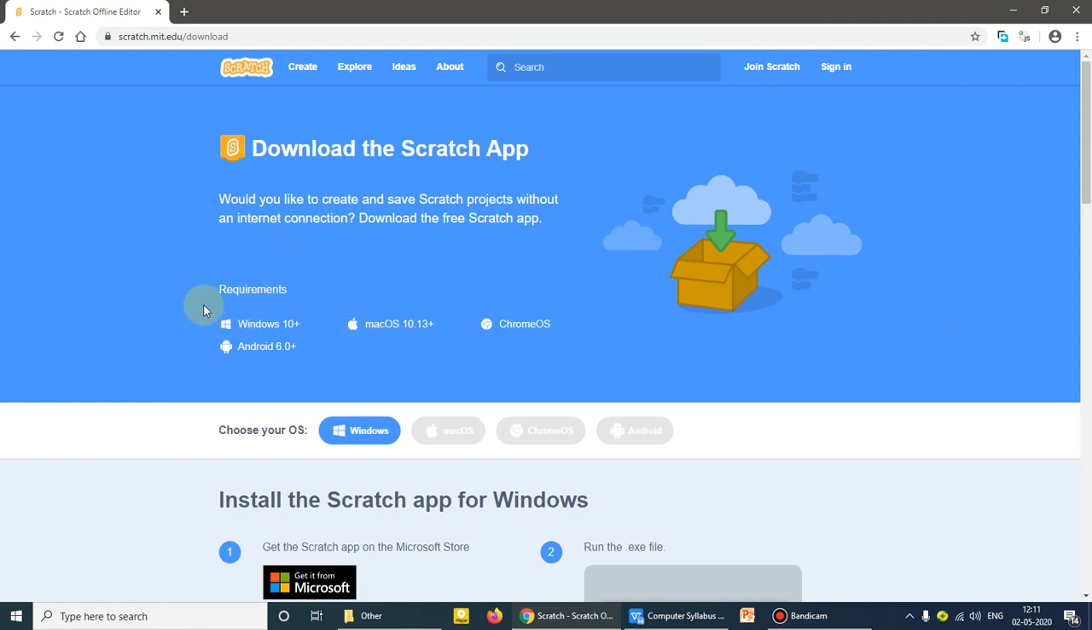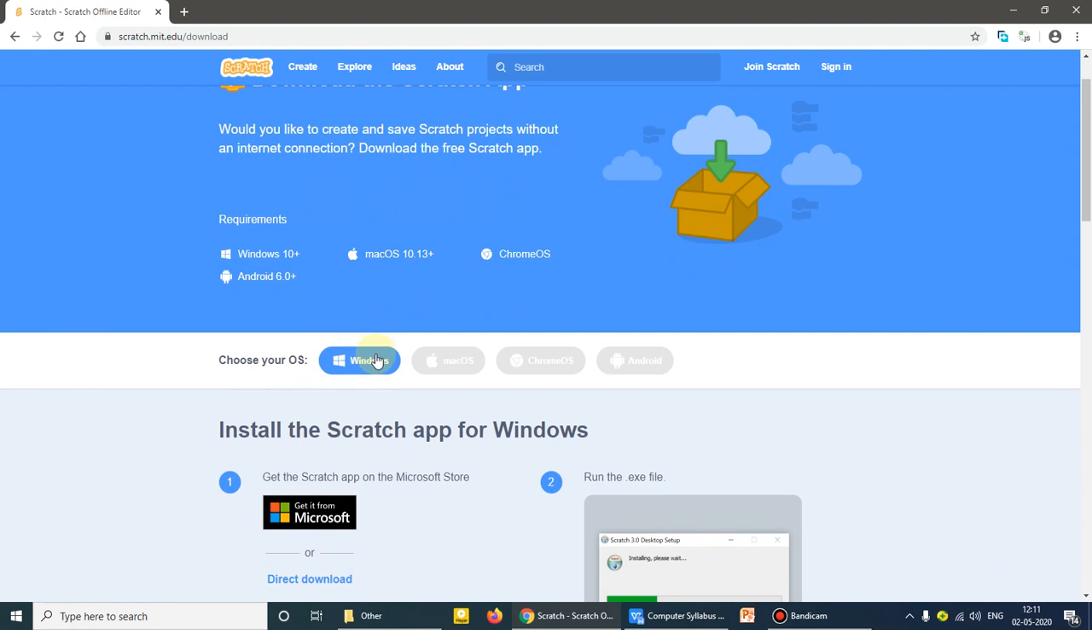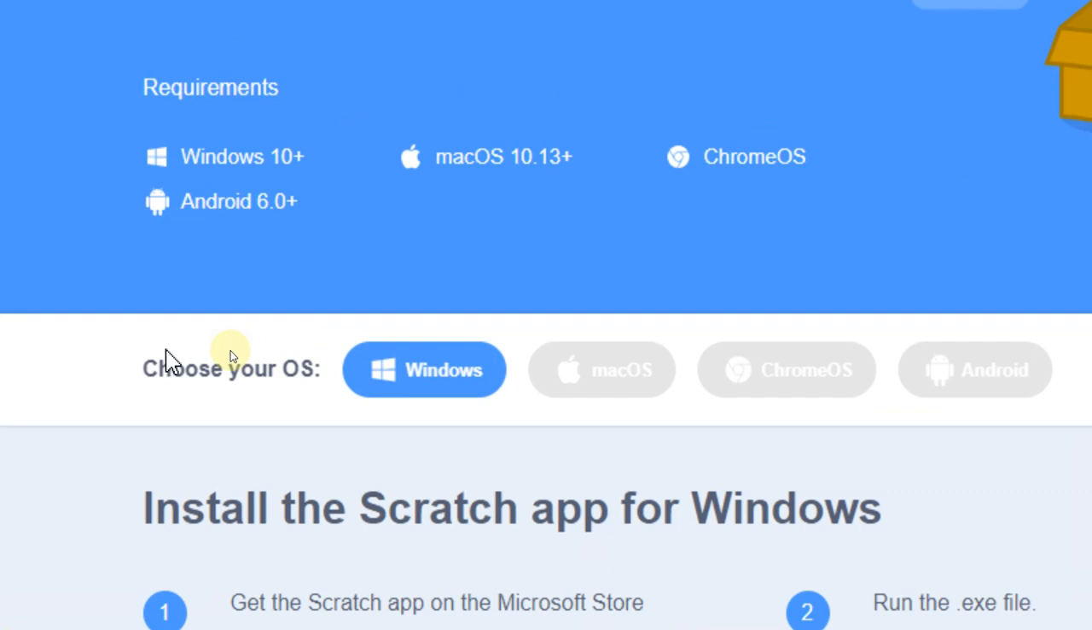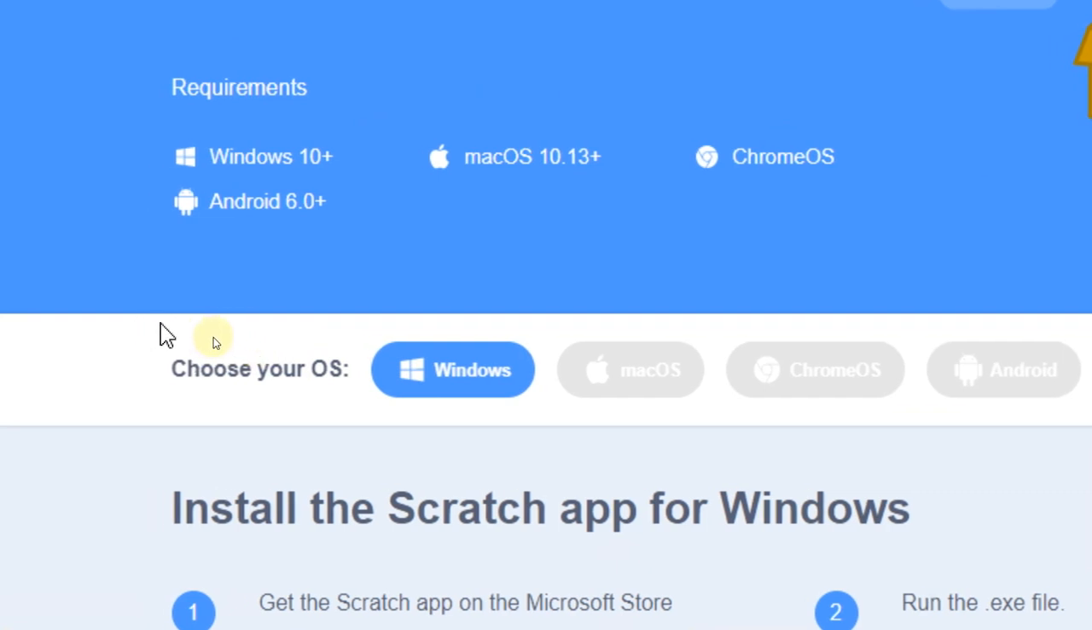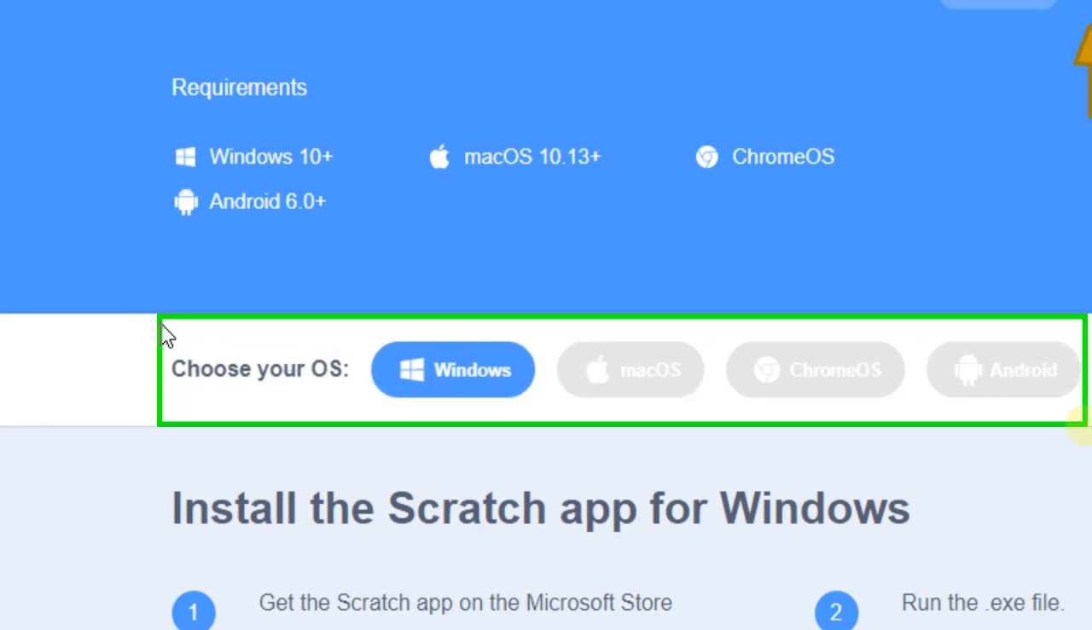So you can see different operating systems. I'll zoom in again. Different operating systems are available here. The process is the same. If you don't have a PC at home, then you can use your Android mobile. Those who have a Mac can use Mac. Android means on our mobiles also we can install this Scratch software. But I am using it on my PC.